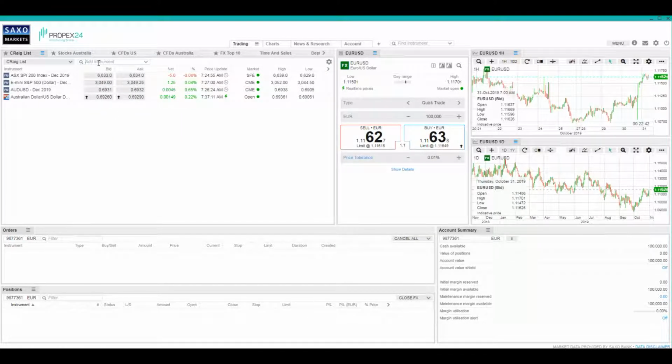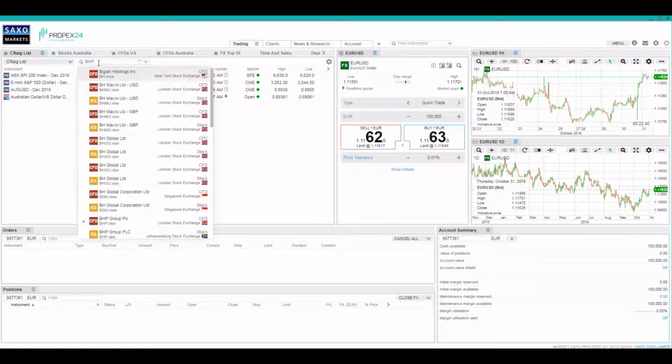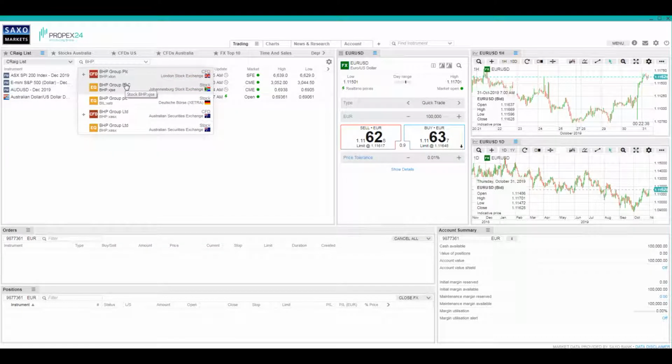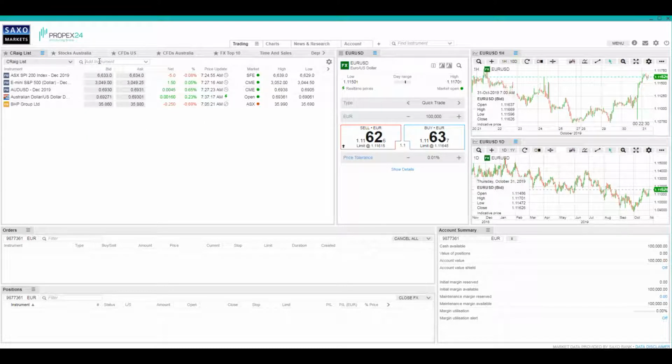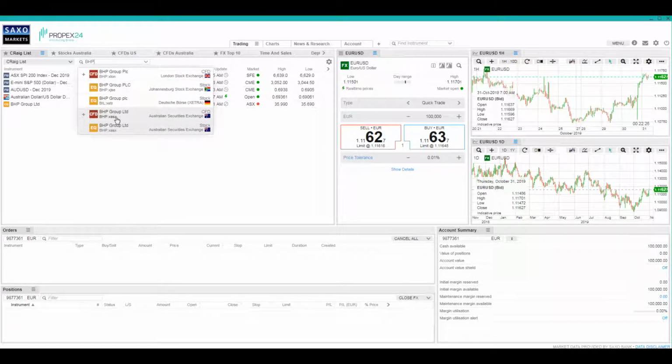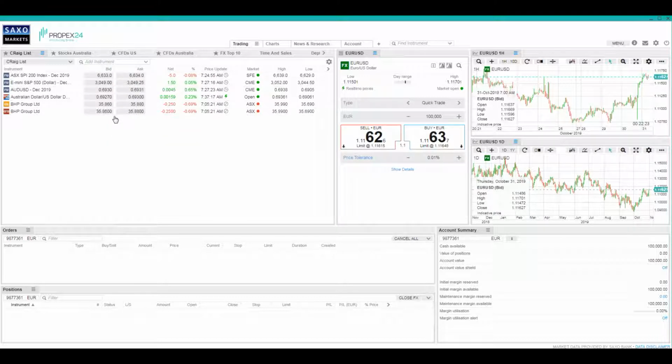BHP. Now I'm presented with BHP for the stock, which is there, and also for the CFD. But for this example, I'm going to grab the stock, and I'll type it in again, and I'll grab the CFD. Okay, and again, you can see that just in this example, even though the market is shut now, the price on the stock is the same as the CFD.